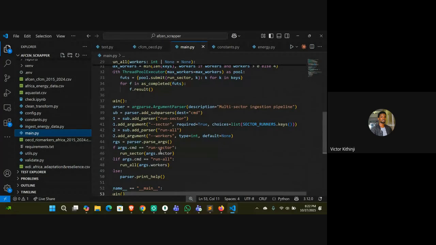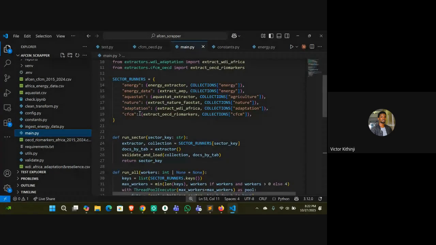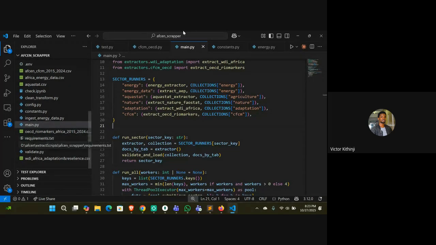I can either run it or run with a sector option, where we indicate the sector that I want, of which the sectors are these, only these. The ones that are here: CFCM, adaptation, nature, acquistant, energy data, and energy. The six of them. So up to there, does anyone have a question?